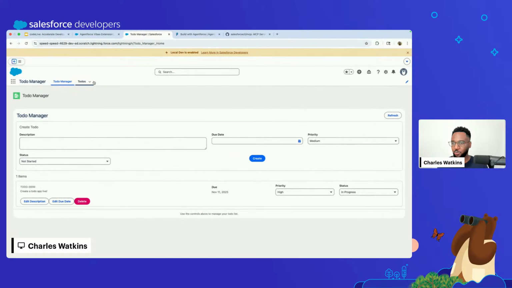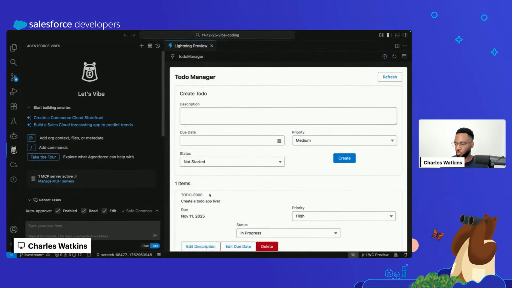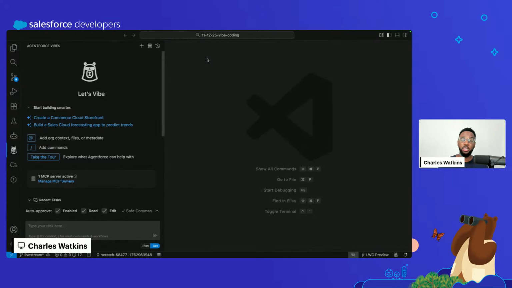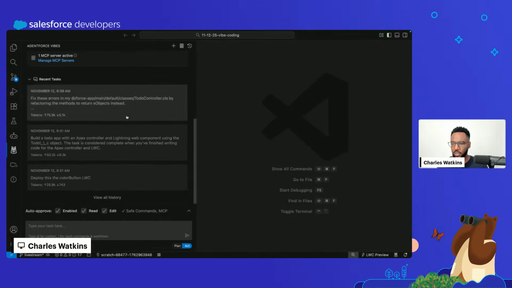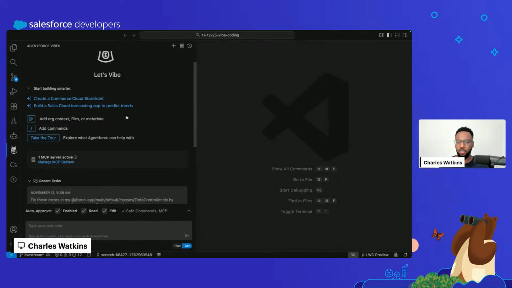So that's really it. In summary, Agentforce Vibes is a really cool tool for creating, modifying, updating code and metadata. It allows you to have really, really quick dev cycles. Lots of extensibility via the Salesforce DX MCP server, as well as other MCP servers.